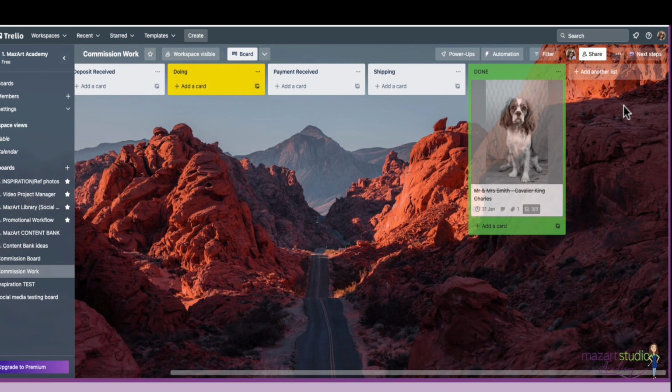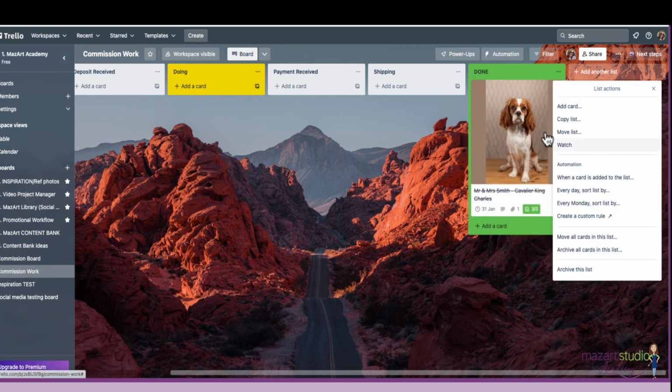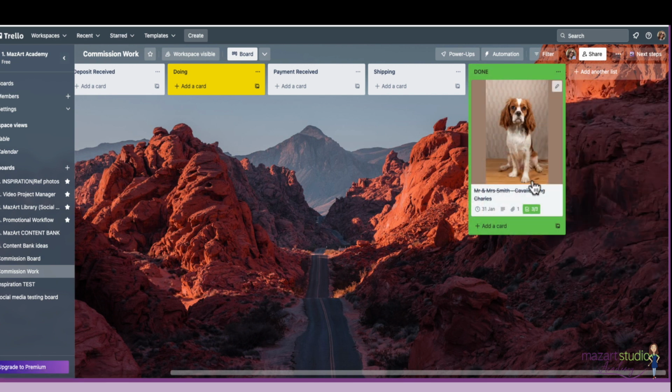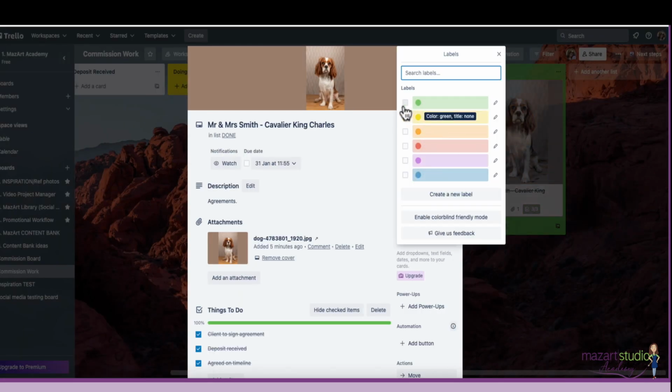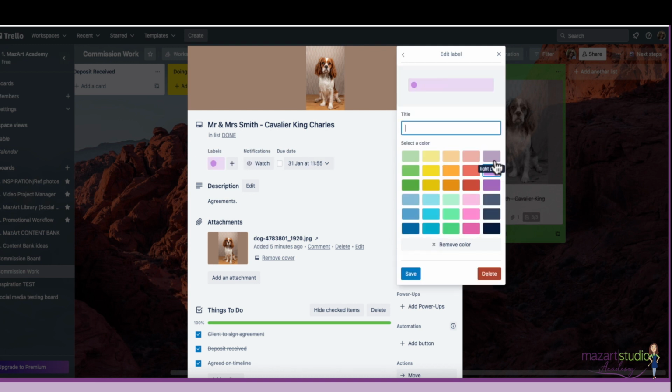Let me just, before I do that, I am going to give this a label just so you can see how that works. Let me click on this. And again, what we'll do is we'll give this one a label, and we'll give it a pink one. And we'll call this commission work. Save that.